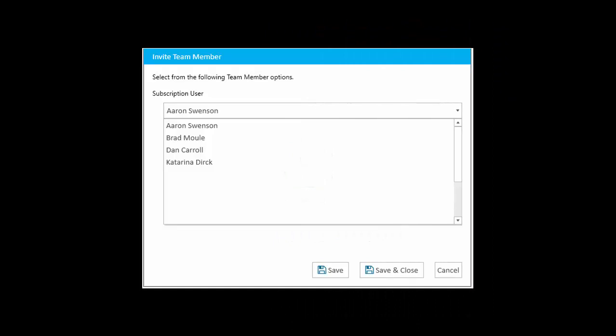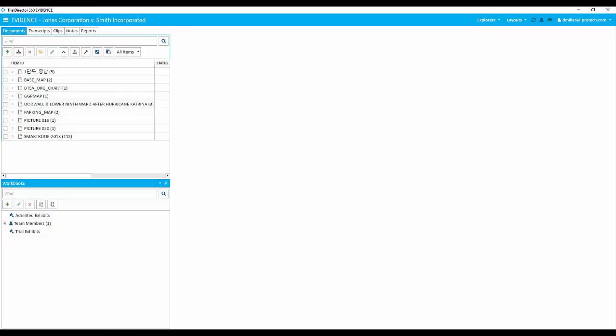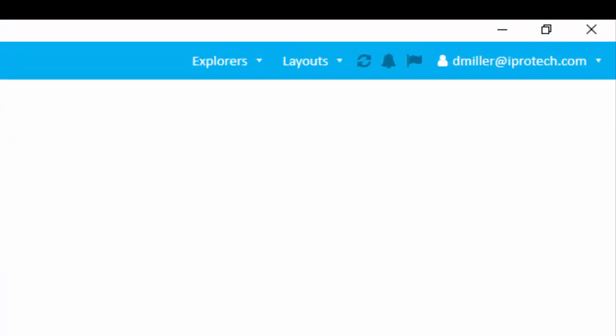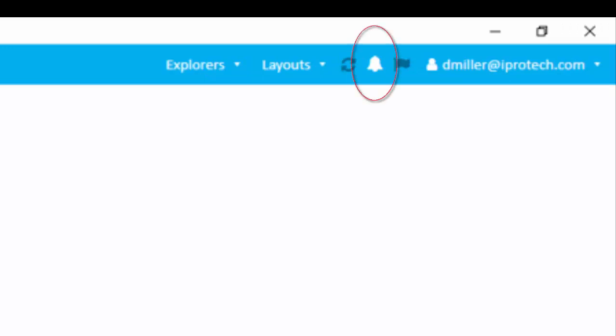When working with multiple users, any team member you have invited to the case will be notified that new data is available when the bell icon in the top right corner of the screen changes from gray to white. To see the updates, just click on the bell icon and the screen information will be refreshed and show the new data.